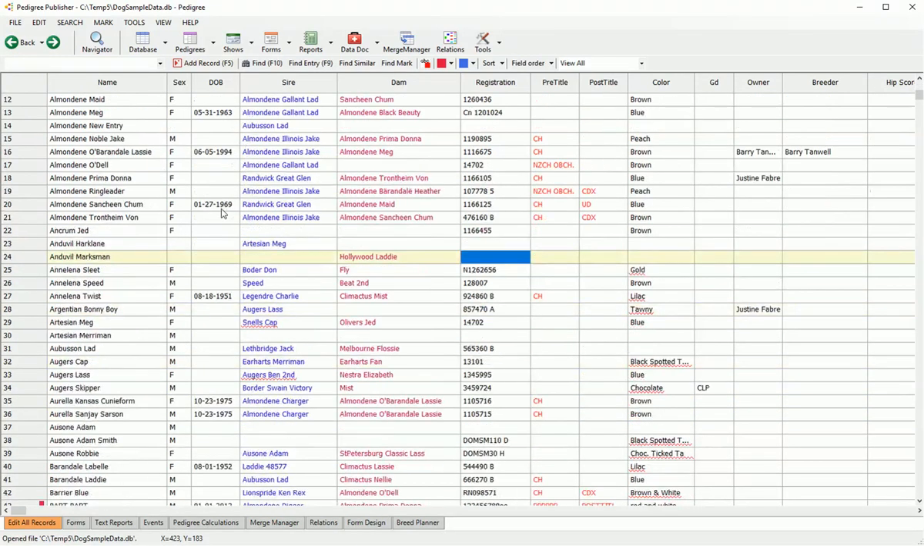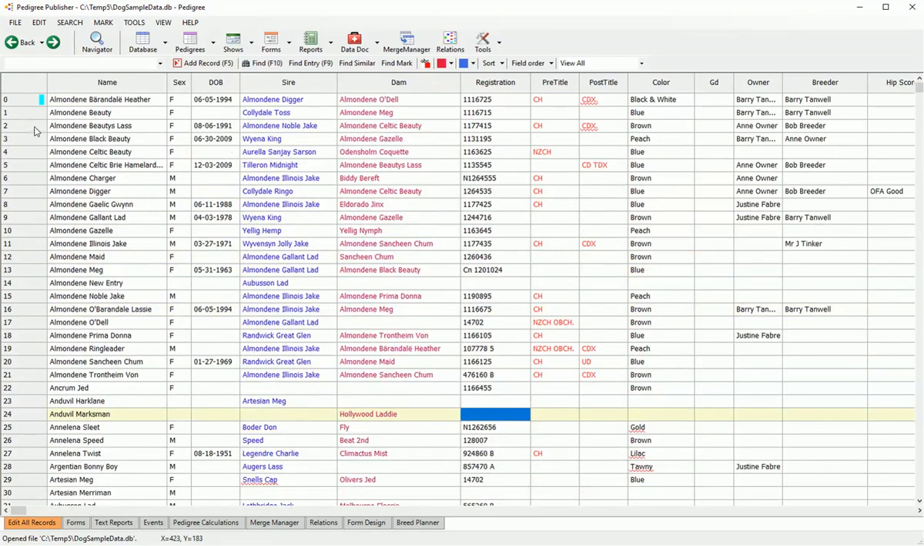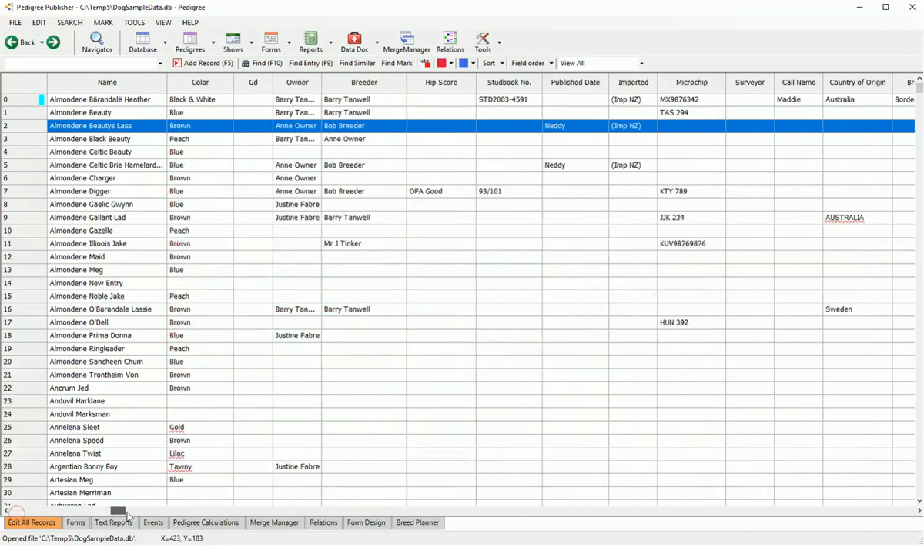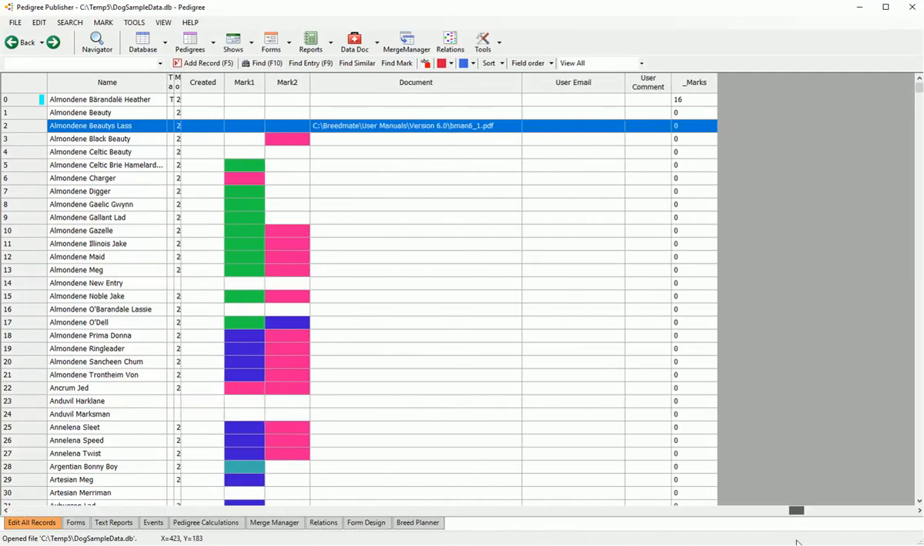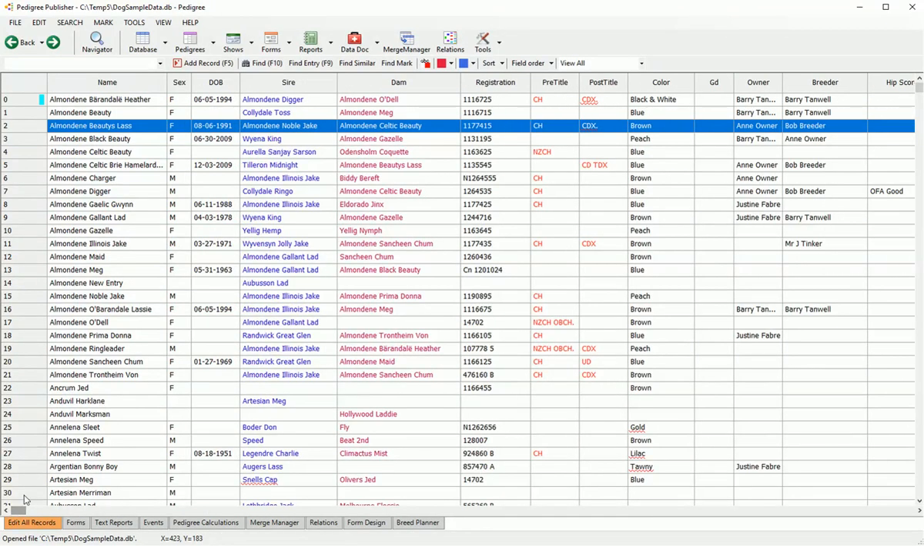This is generally where you would enter data. Each of these rows is a record, an animal record, and you can see all the fields we have here. And if I grab the scroll bar and scroll along, you can see there's quite a few fields there. Now with Pedigree Publisher you can modify fields, you can add fields, you can delete fields.